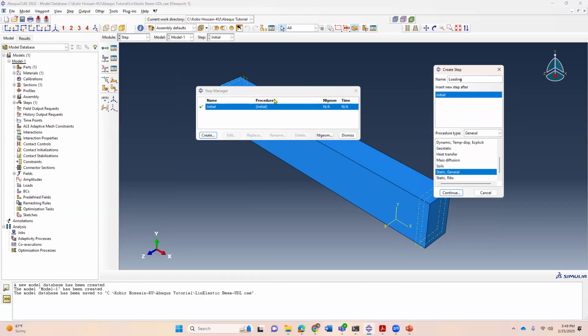Okay, that's why you can see it has already the initial step, but to apply the load we need another step, which is the loading step. We need to create that, and it's a general. And for linear elastic analysis, we use static general.